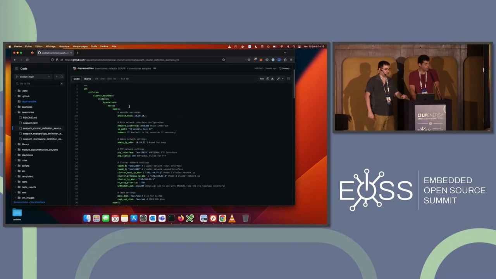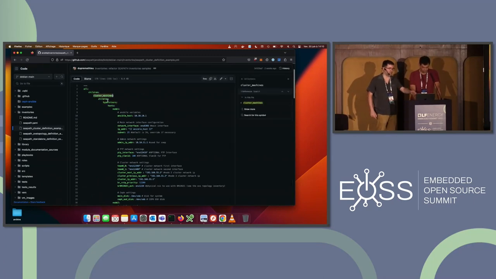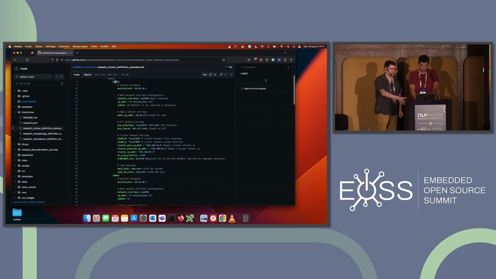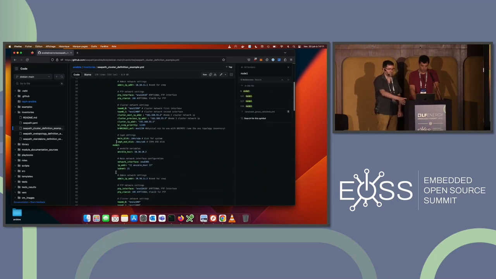All the machines need to be placed in the cluster machine group and the hypervisors in the hypervisor group. Here is an example which you can find in the Ansible repository. We have three machines on it: node one, node two, and node three.